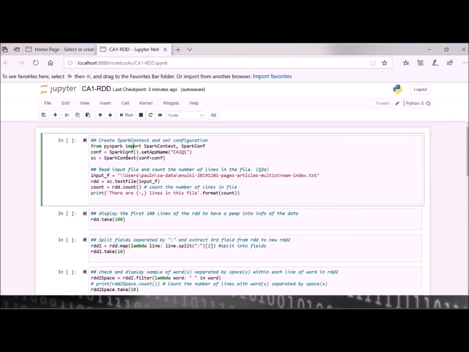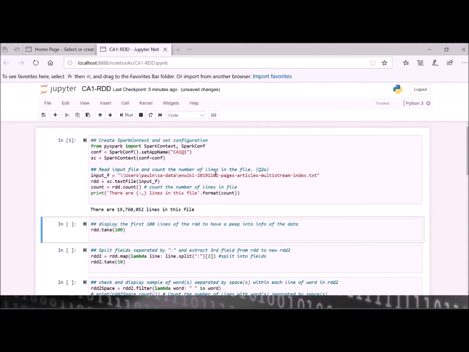Next, I started up my Jupyter notebook. The lines of Spark RDD code shown on the screen will create a Spark context, load the content of the input file to RDD, and display the number of lines in the input file. As you can see, there are a total of 19,760,052 lines in the input file.